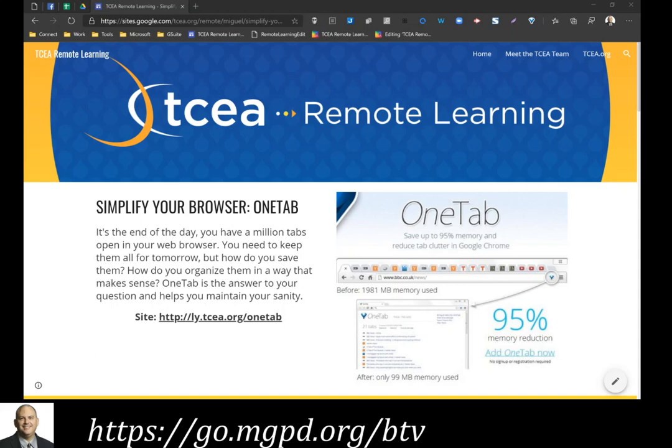Our topic today is OneTab. Simplify your browser with OneTab. If you haven't used OneTab before, it's going to blow your mind. There are so many incredible options that you can take advantage of with OneTab, and I think it's going to make your life a lot easier.